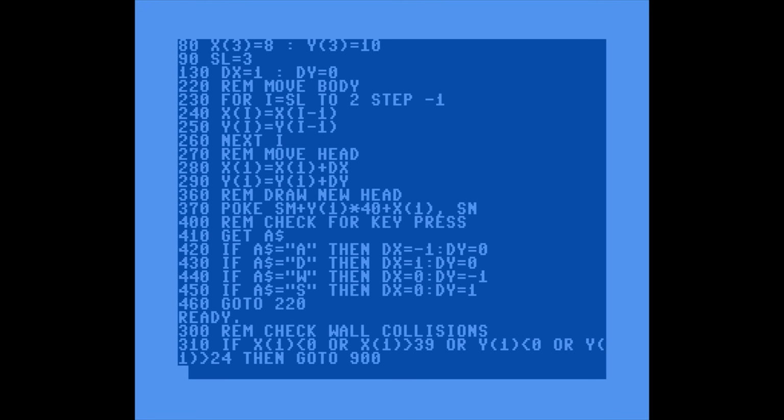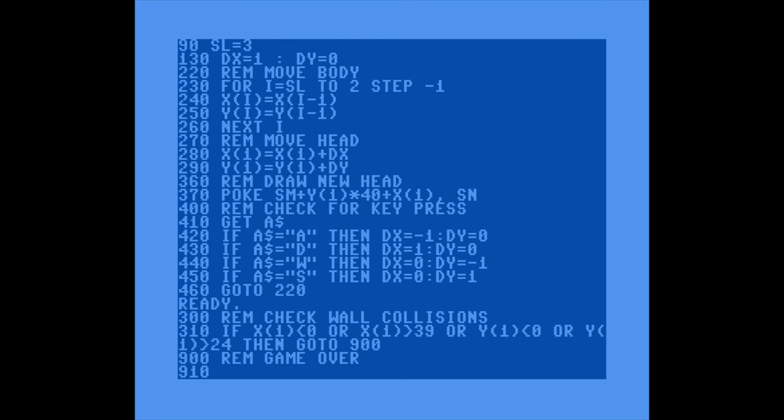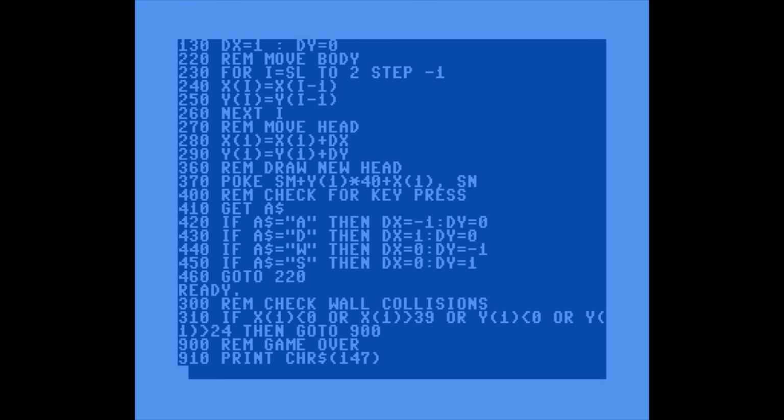So let's go ahead and get a quick little 900 game over screen. So we'll do rem game over. And then we can do 910. We're going to clear the screen with print CHR$(147). That clears the screen. We're then going to just print, we'll add 2 spaces, game over. And then we want to add another space.